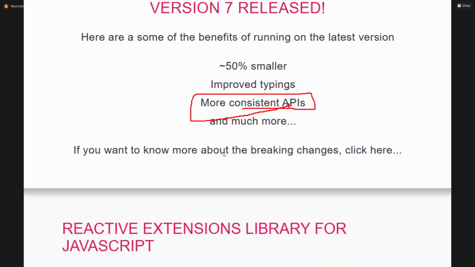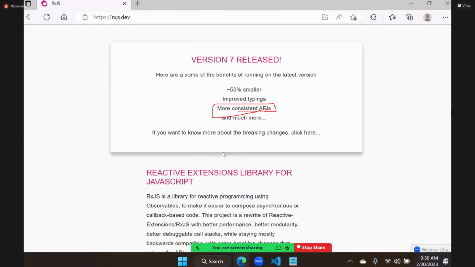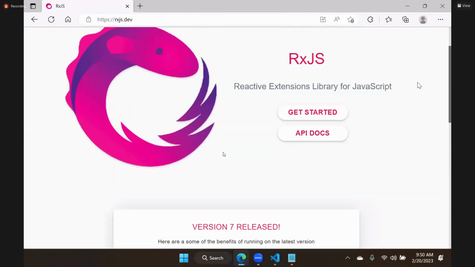More consistent APIs. That means the main intention is it can provide better features, especially while interacting with APIs and performing the tasks asynchronously. To create asynchronous tasks manually is a lengthy process, and using RxJS will make it simple. So, especially when you are working with APIs and all, we use this.